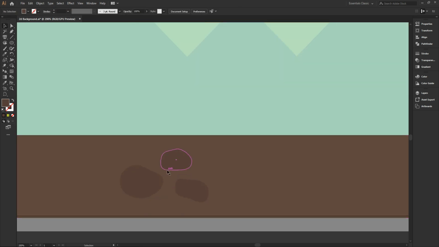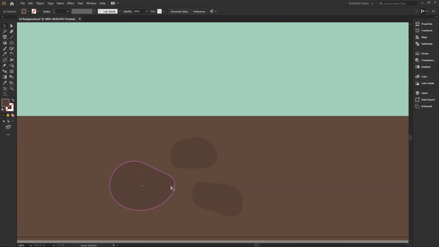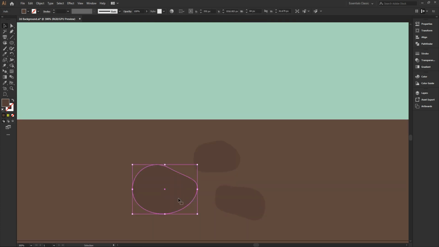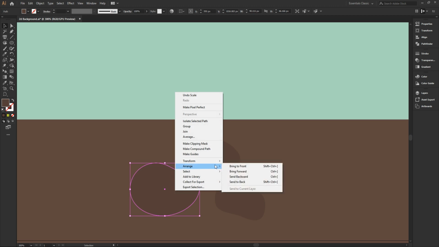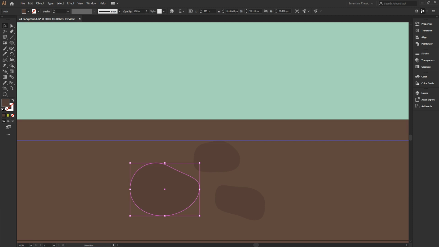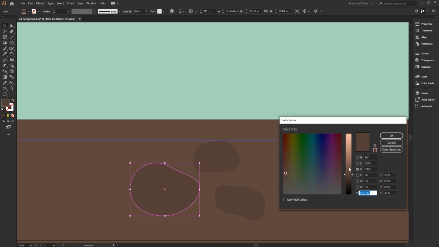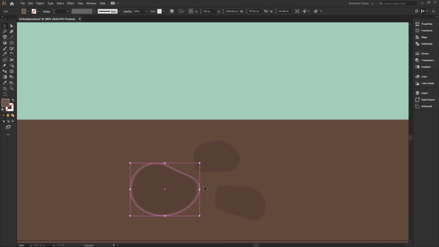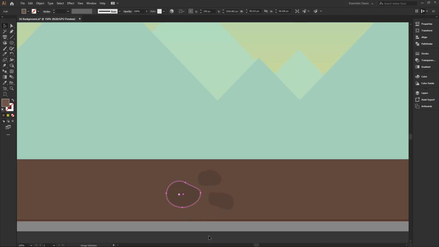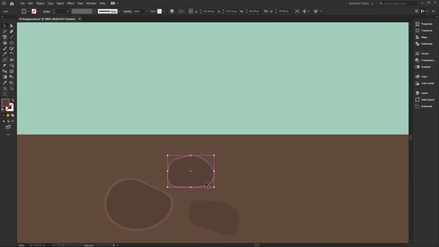And now I'm gonna create some highlights and shadows. So I'm gonna duplicate this here and just scale it up a little bit and go in Arrange and Send Backward. Okay, and go here and fill and make a lighter color or brighter color.